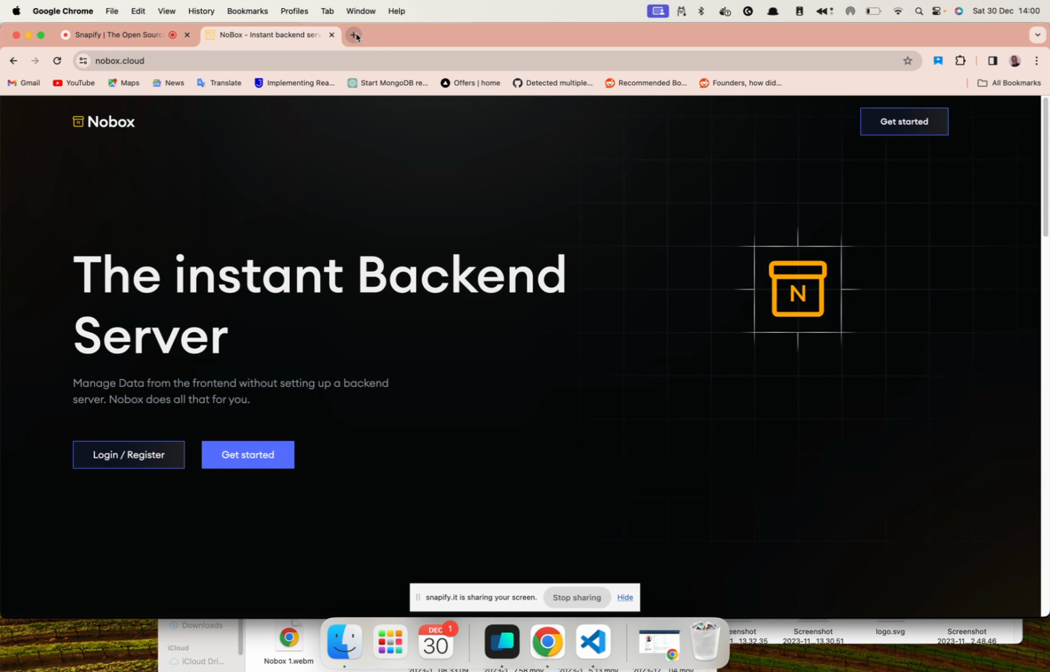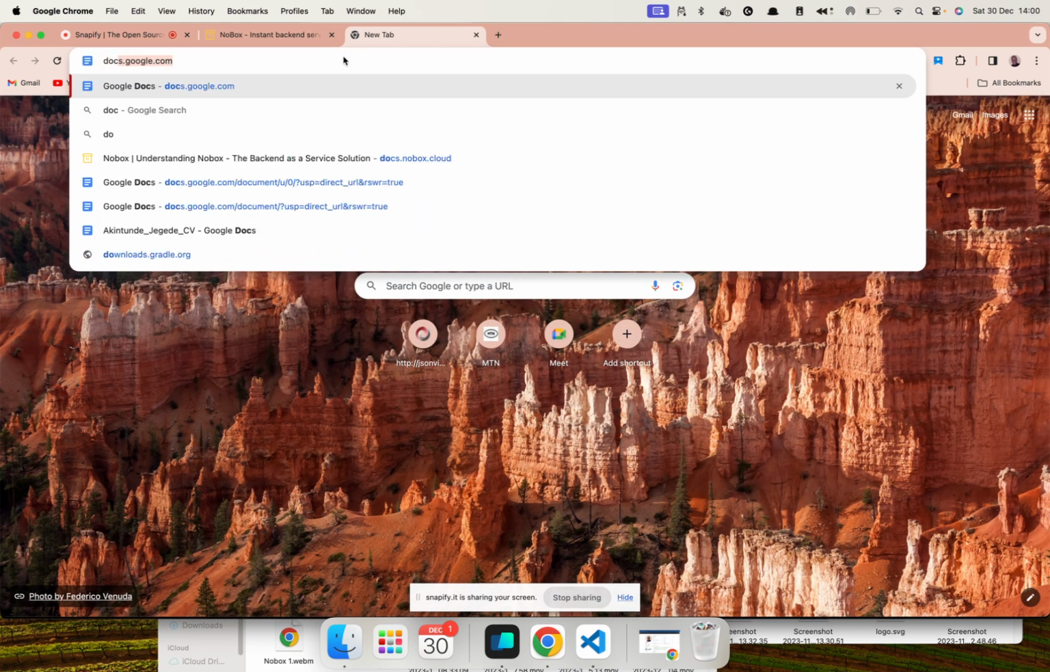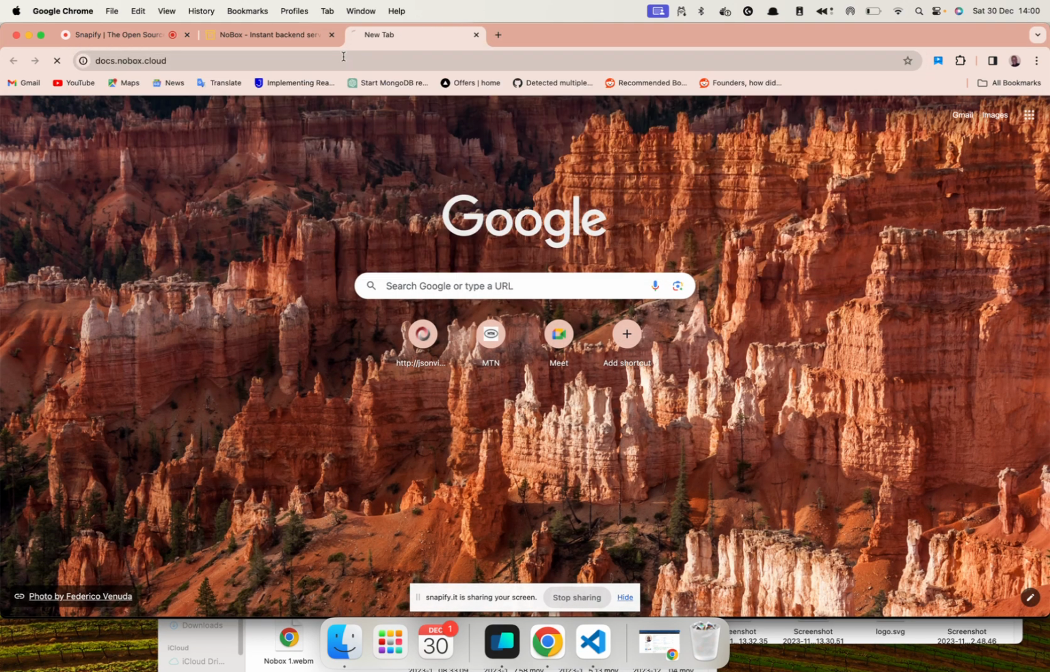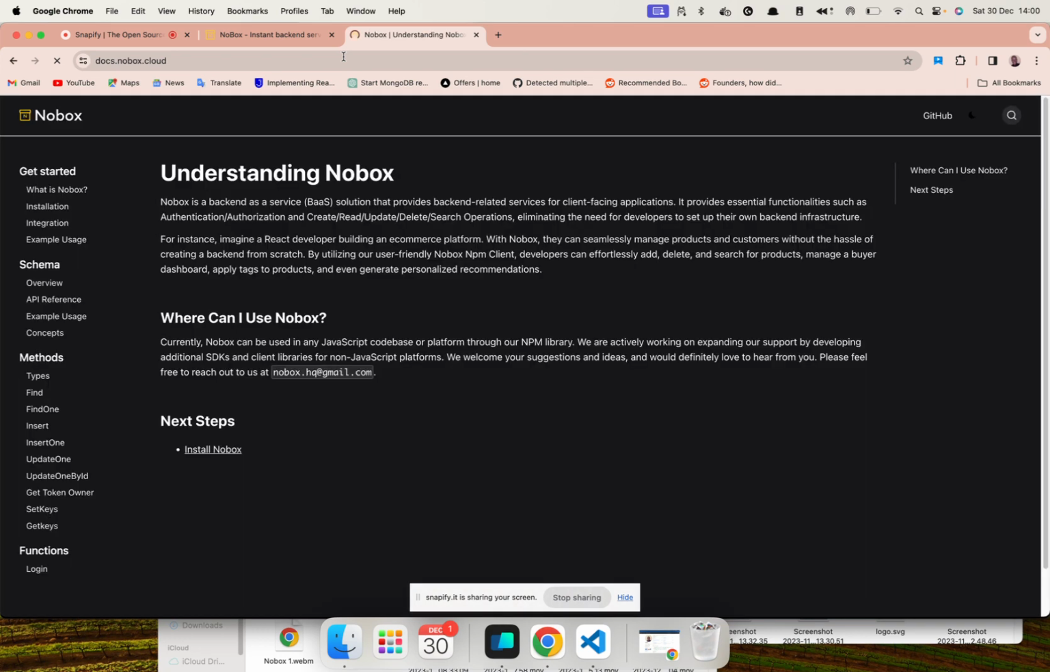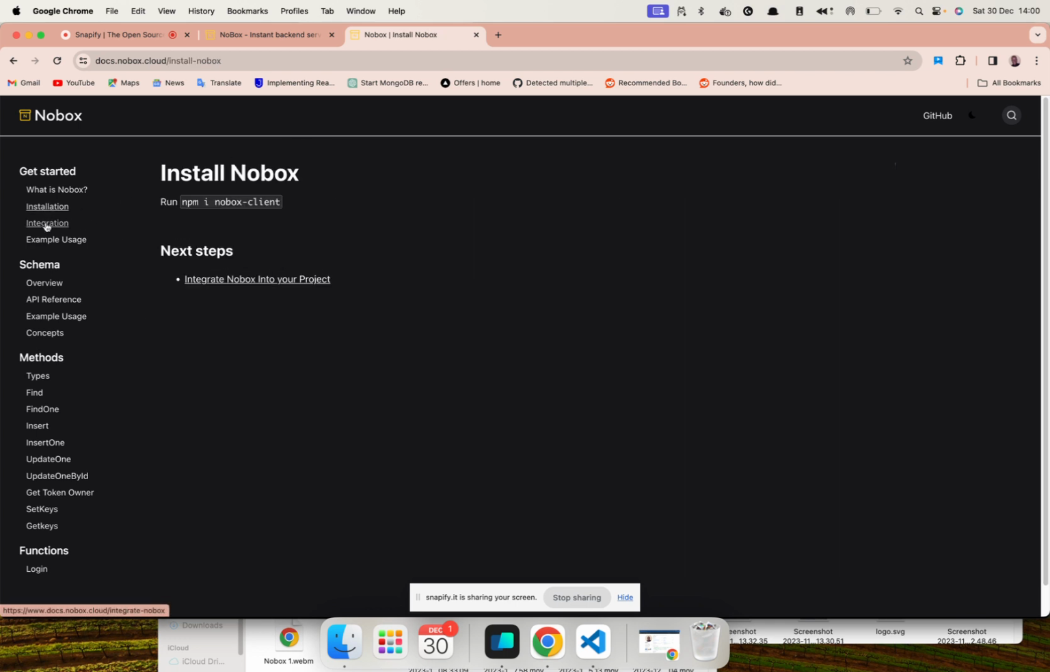To do that, I'm going to follow the guide on the Nobox documentation page. Since I've already made previous videos about how to use Nobox, I'm just going to skip this part and then we'll go straight to the installation part and then the integration.